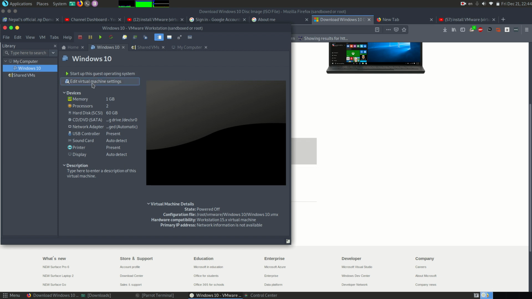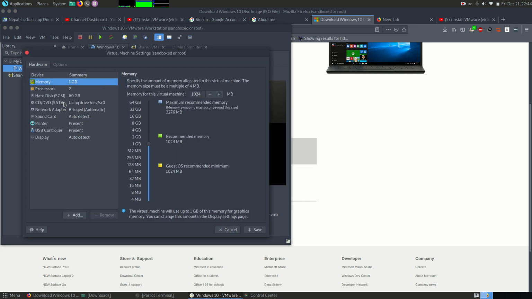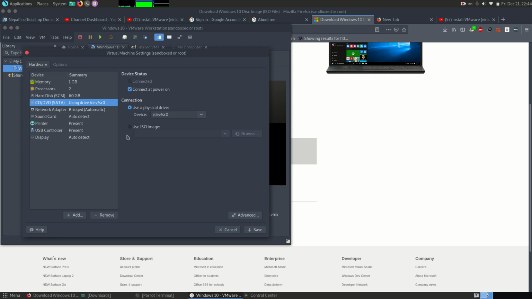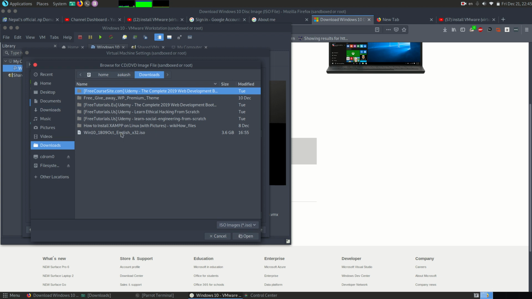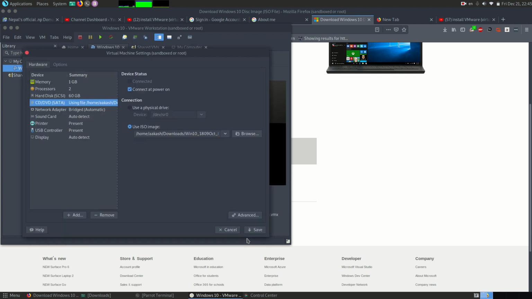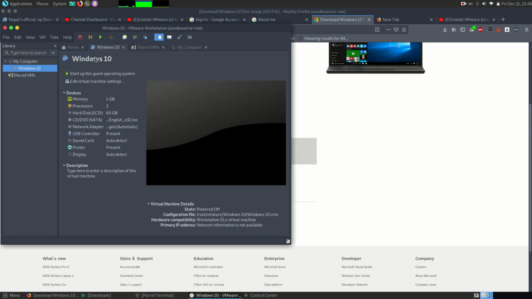Just go ahead, edit virtual machine settings, then go to CD/DVD. Here you have to paste your ISO image file. I have that in downloads. Yes, that is Windows 10. Now save it. Now I can run this Windows 10.